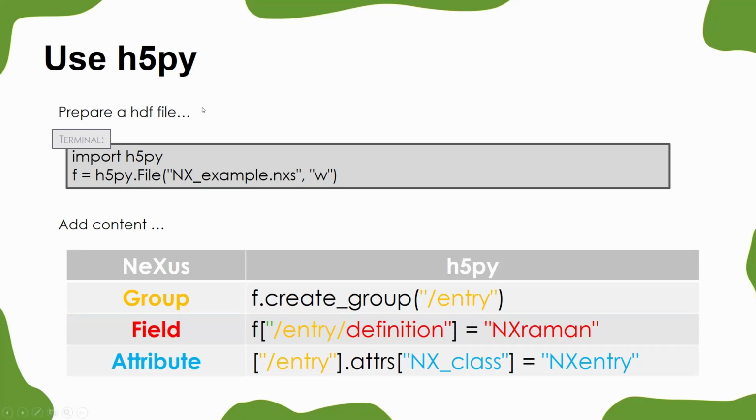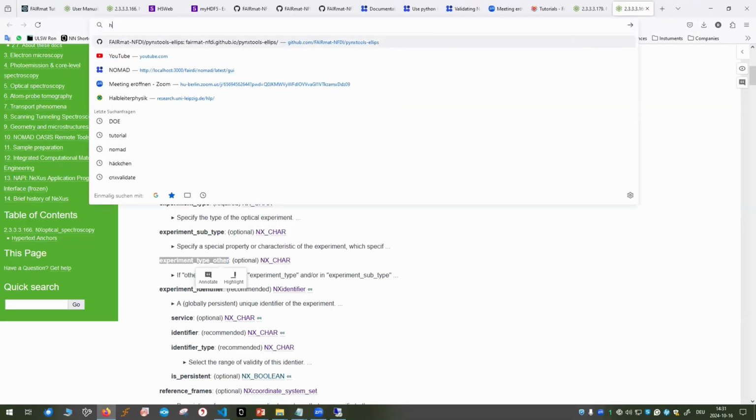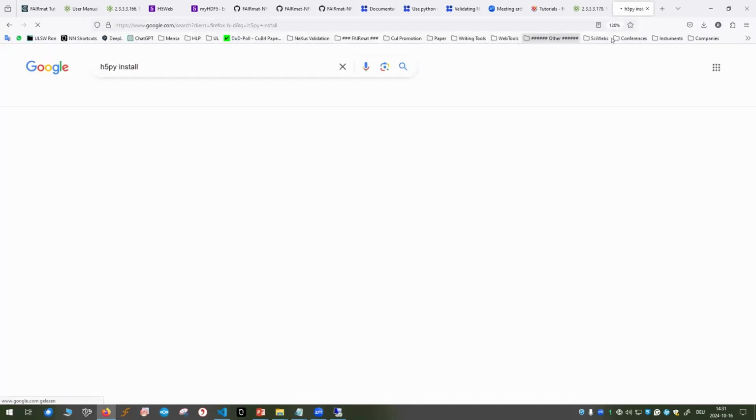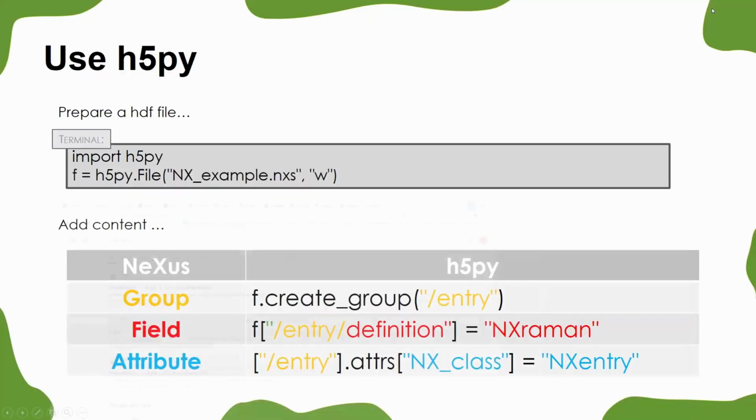In the beginning, of course, you have to install the H5Py package. I think it's pip install H5Py. Let me look it up shortly. Yeah, pip install H5Py. And then you can import this package, and then you have all the functionality in Python.